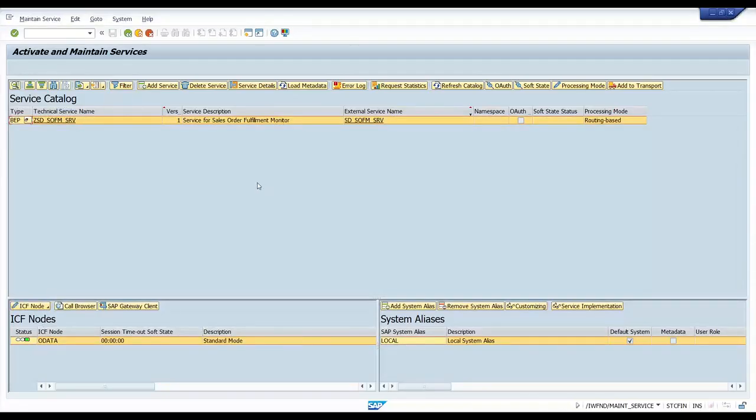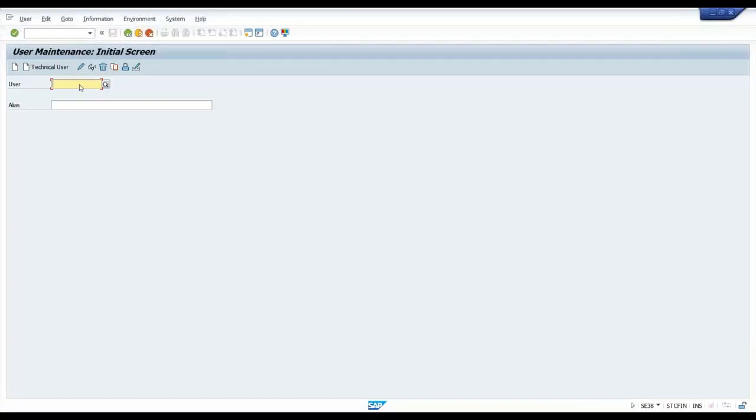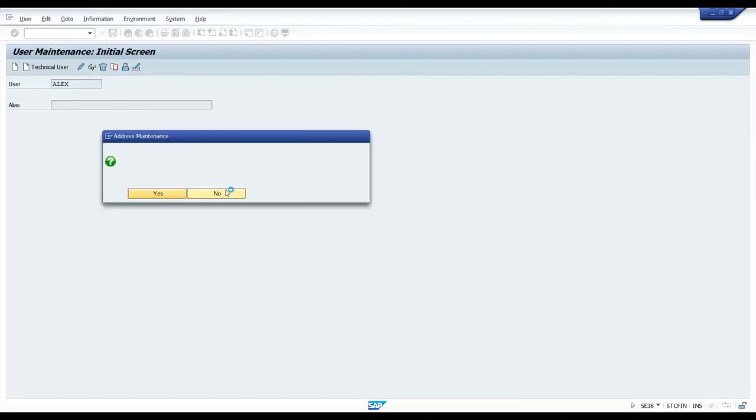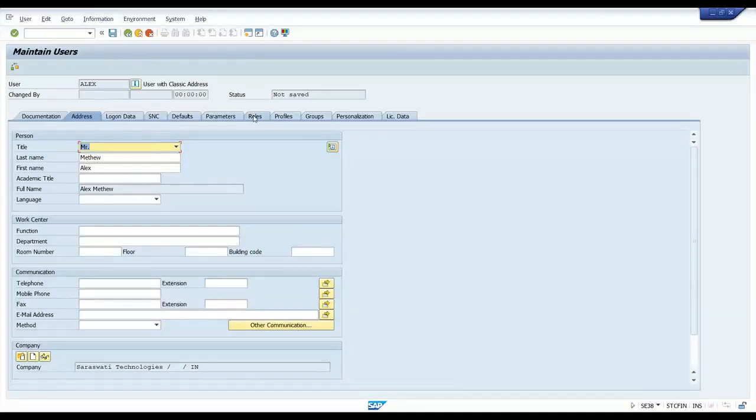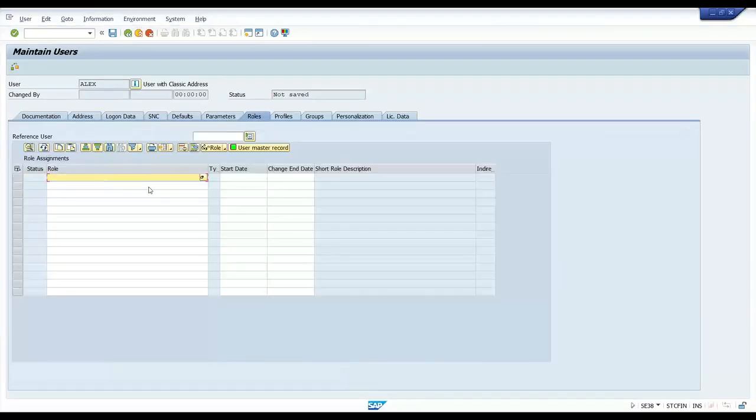Let me now create LX quickly, LX role, and grant the sales rep to the LX. So I will go back. Just give me a moment. I'm launching SU01 to create my user LX once again to showcase to you how things work. So now I'm going to create a user LX once again. Create. Yes. And I will just grant the role to this Alex Matthew.